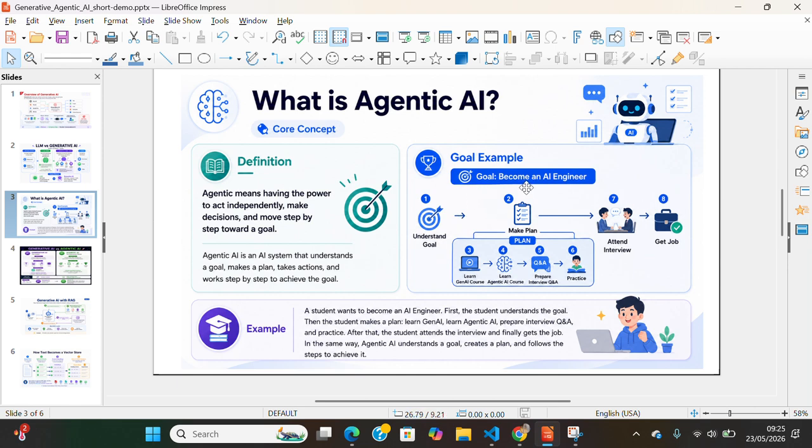So the goal is to become an AI engineer as a student. Assume you are a student. You completed BTech, then you set the goal to become an AI engineer. So now you understand the goal: I want to become an AI engineer. Then what do you do? You note down the plan, right? Simply, we won't become one directly, right? If you go directly to the interview, you won't get success. You have to plan accordingly and execute the plan.